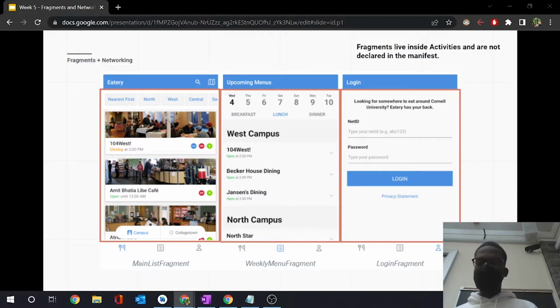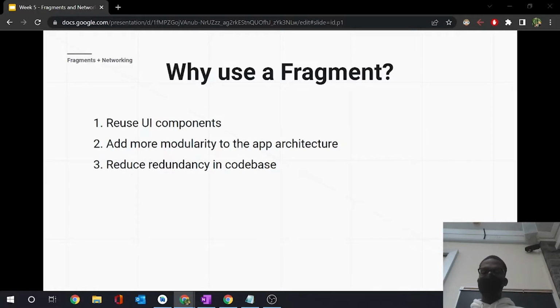So yes, as I said before, fragments live inside the activities and are not declared in your manifest like you would an activity. So why exactly should we use fragments? Fragments introduce modularity and reusability in your activity's UI by allowing you to divide your UI into discrete chunks.